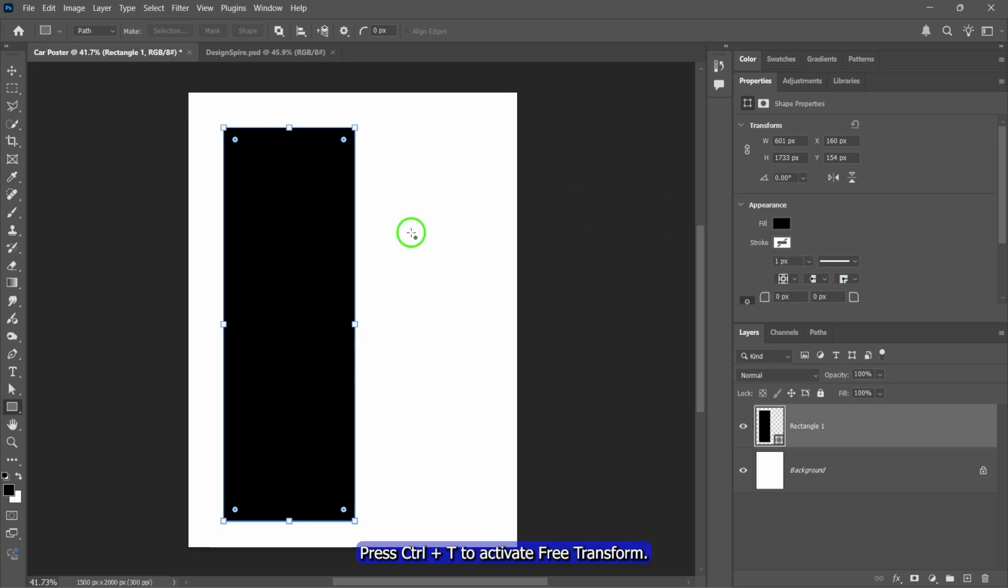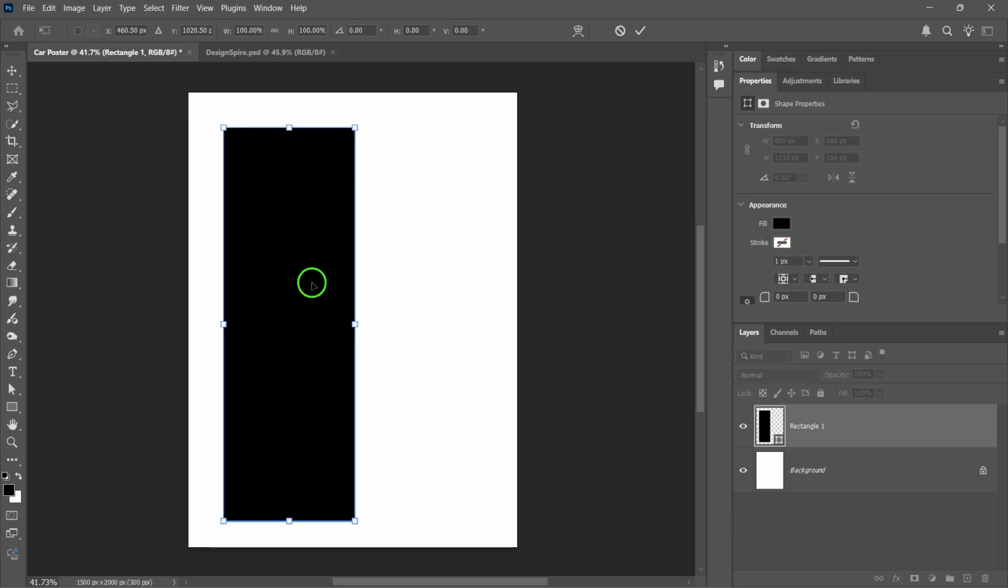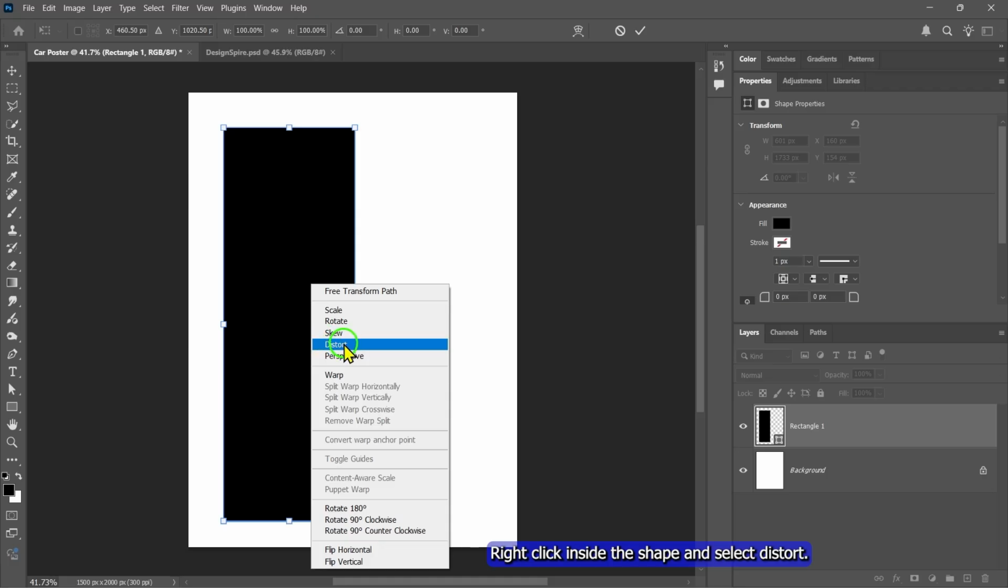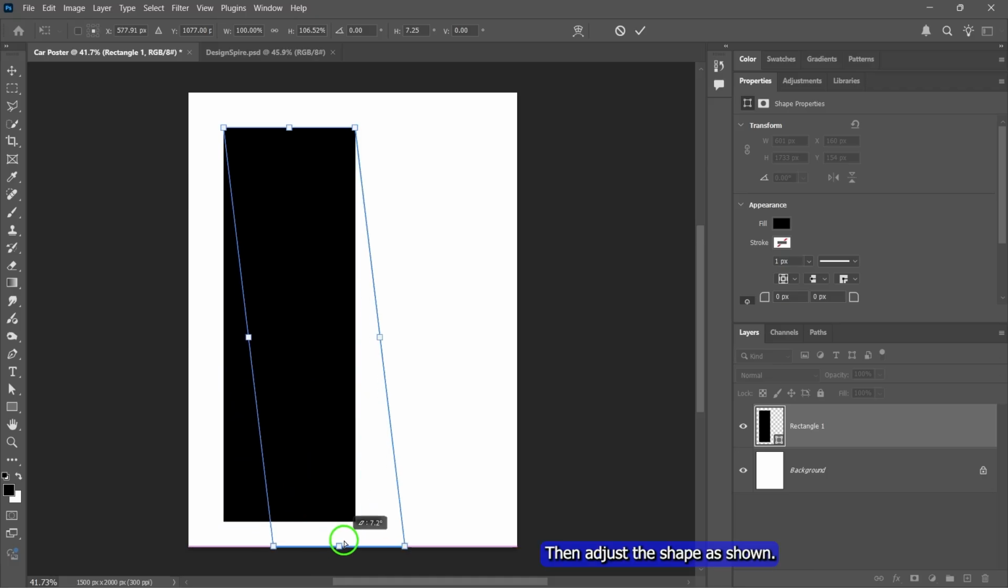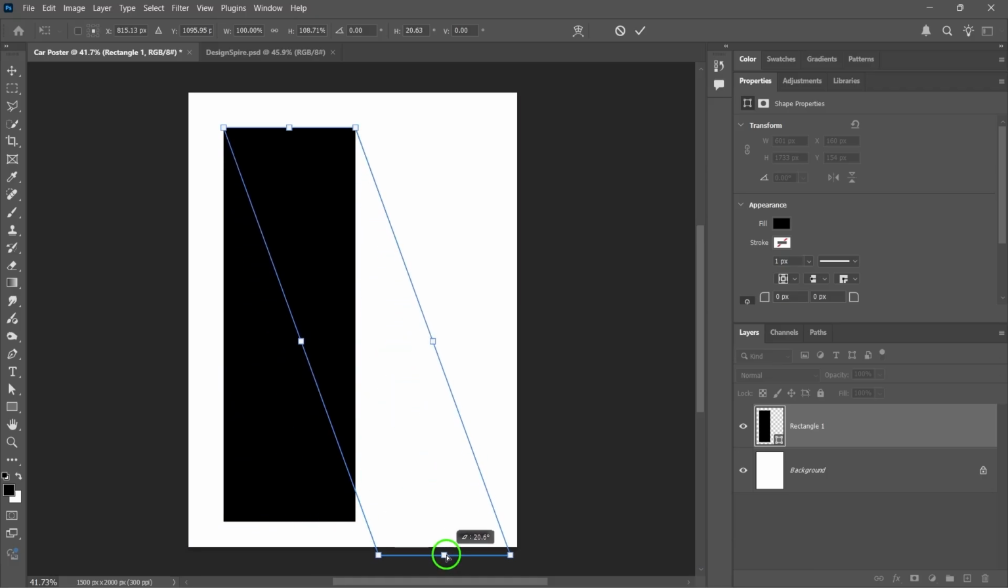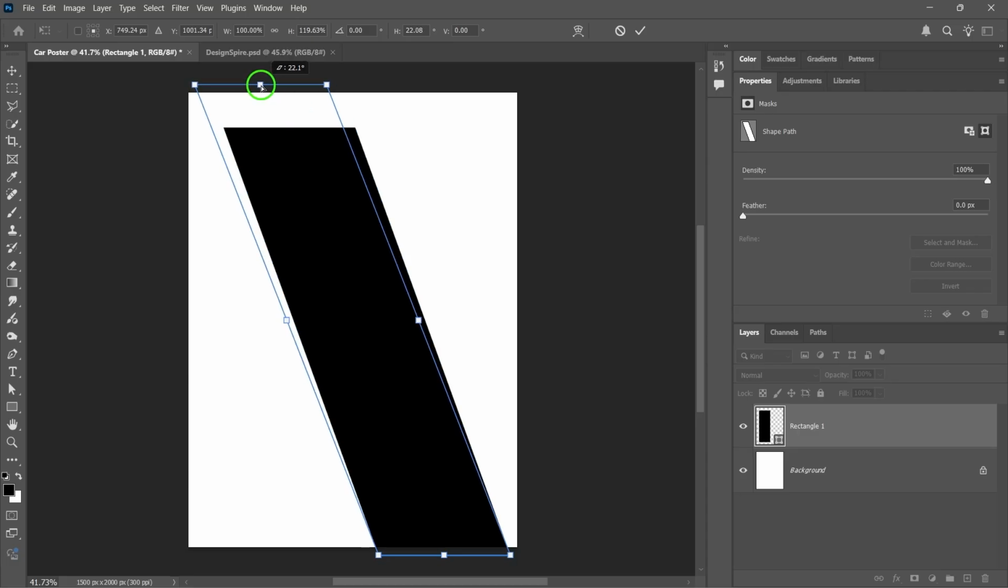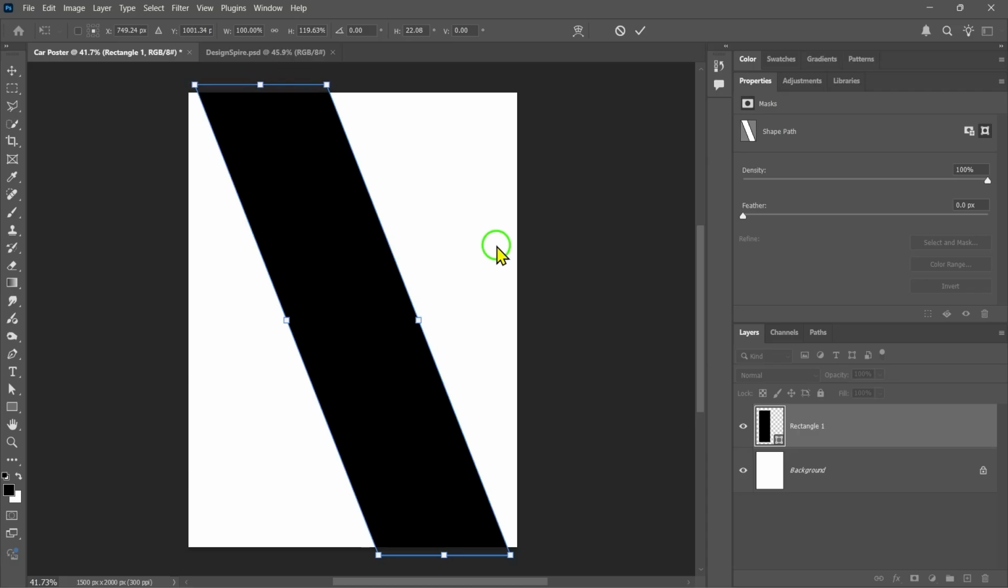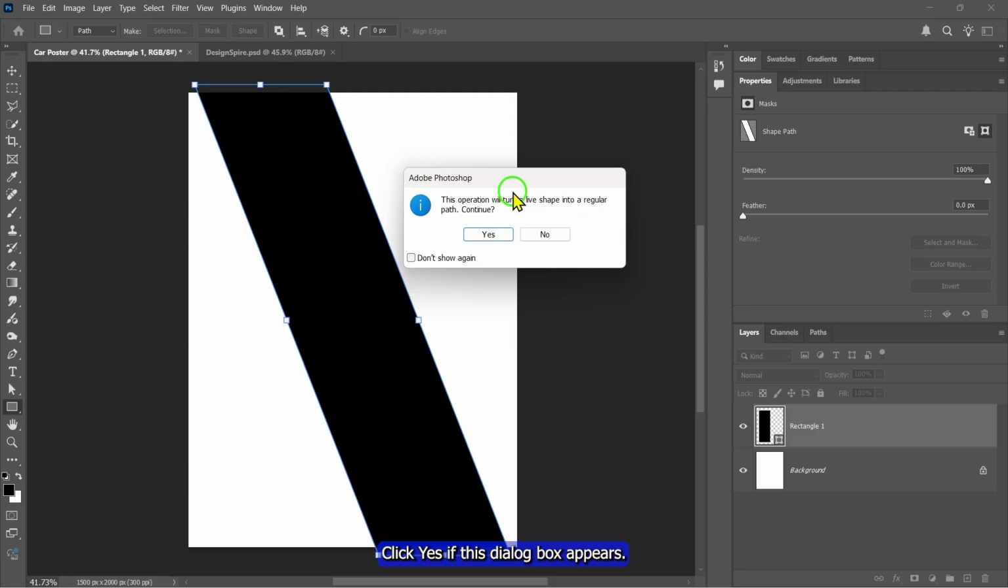Press Ctrl and T to activate Free Transform. Right-click inside the shape and select Distort. Then adjust the shape as shown. Click Yes if this dialog box appears.